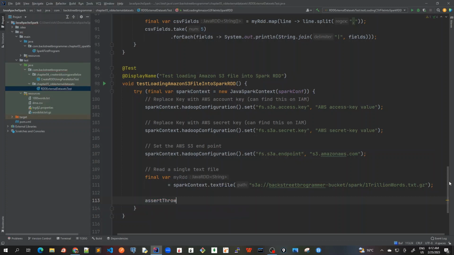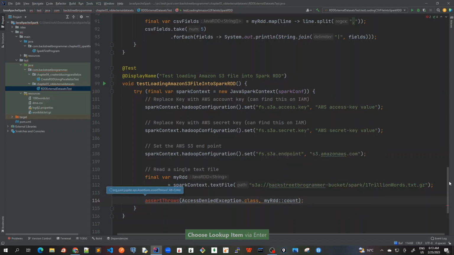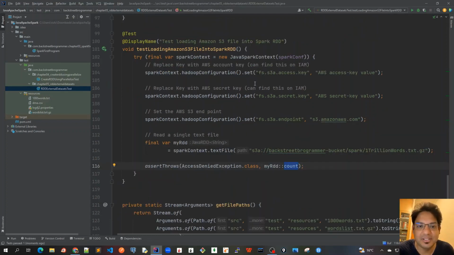So I will just assertThrows, and then I will pass AccessDeniedException.class, and I will just use any method here. So my count, alt enter. assertThrows, okay. Because as mentioned, I will not be using any actual key, it will throw this when I actually create the RDD and call this RDD count method, then it will be showing access denied exception. So guys, let's run this unit test and see whether it works or not. I click on the run button here.